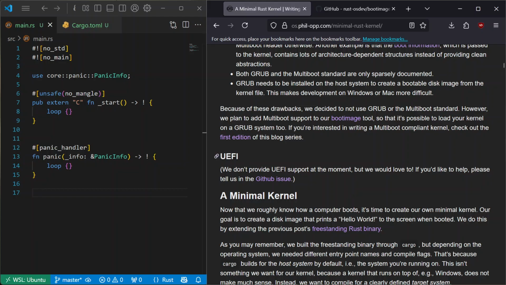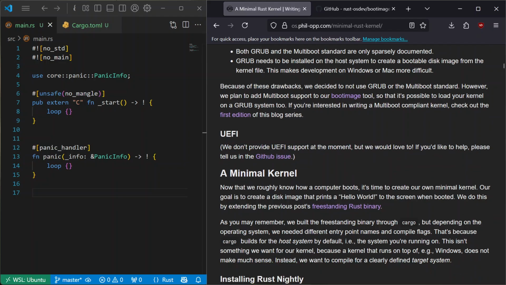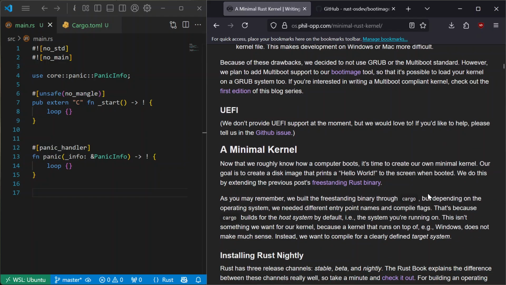So UEFI. We do not provide UEFI support at the moment, but we would love to if you would. Okay. So we are skipping UEFI and using just the BIOS.